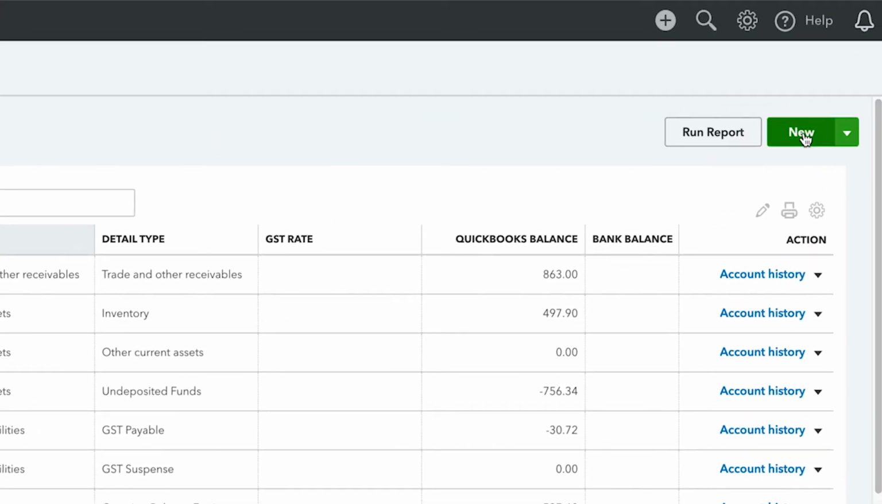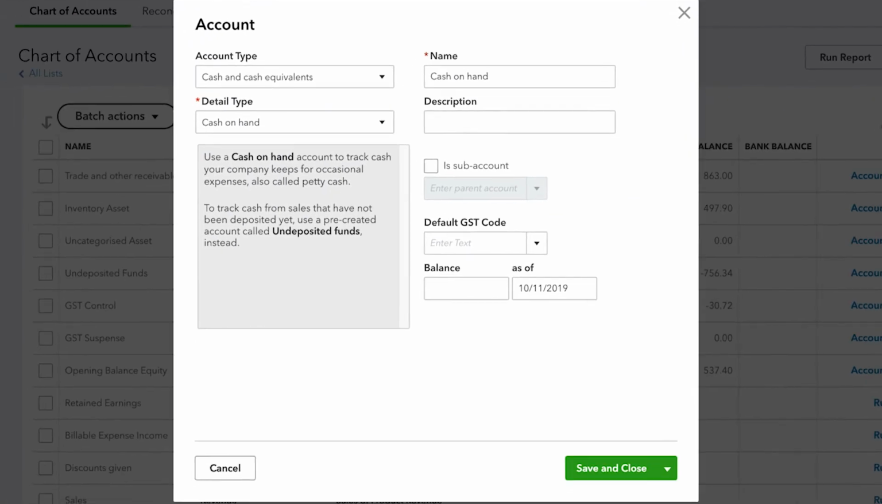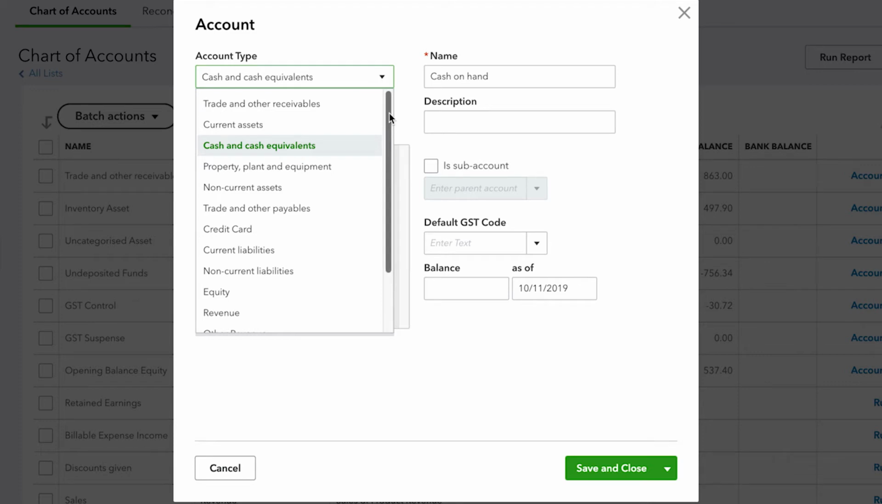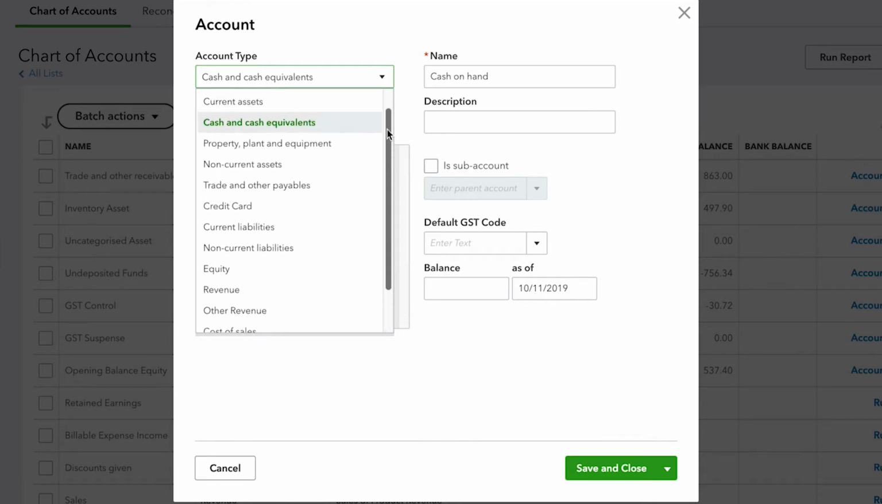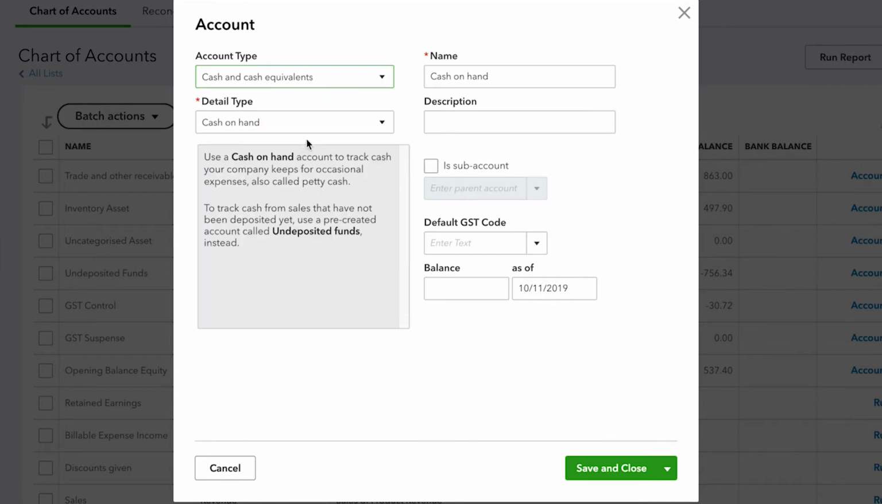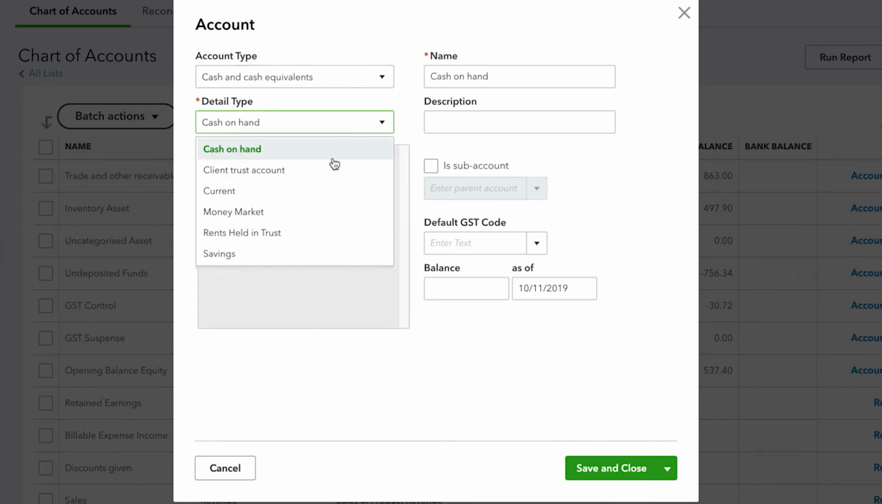When you create a new account, you scroll to the top of the chart of accounts and then click New. The very first thing that QuickBooks asks you to enter is the account type. At the top are the balance sheet accounts, followed by the profit and loss statement accounts. To set up a new account, all you have to do is select the type of account you want to create and then choose a detail type.